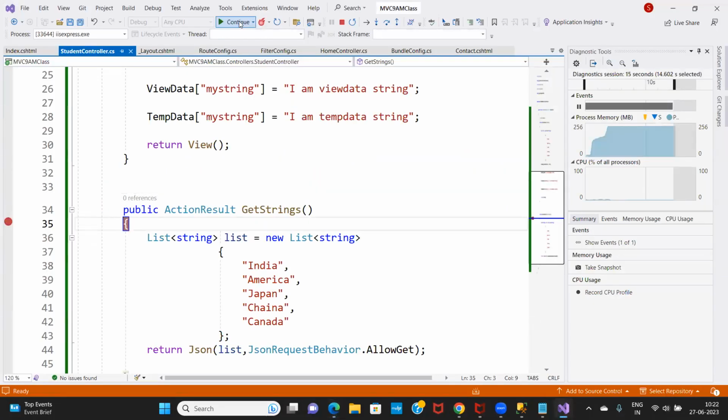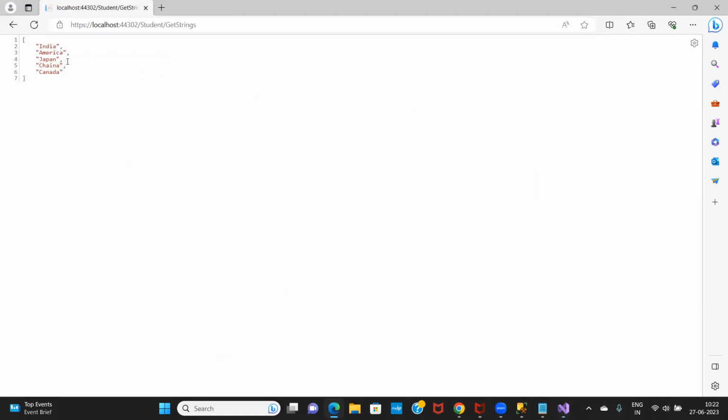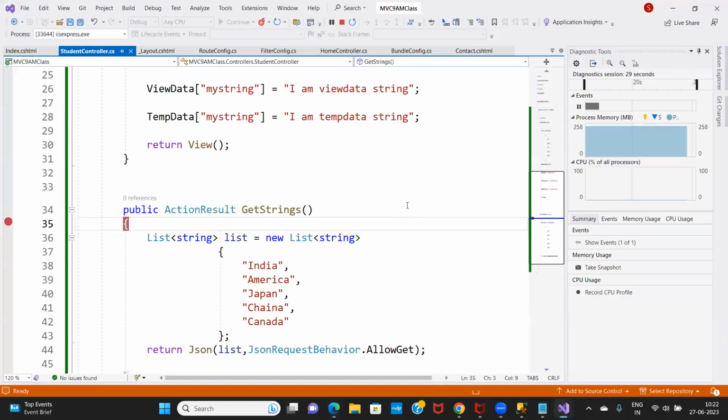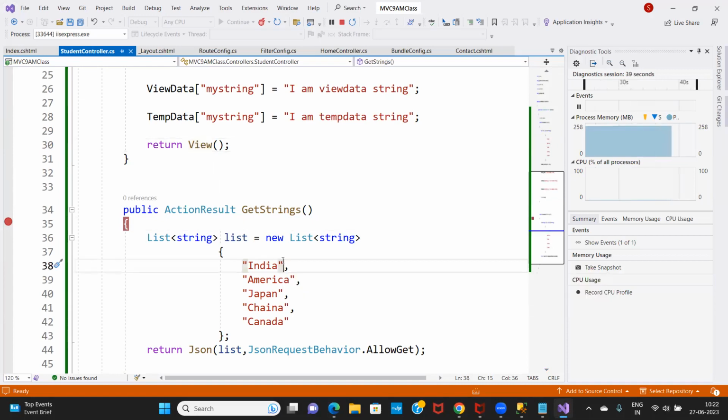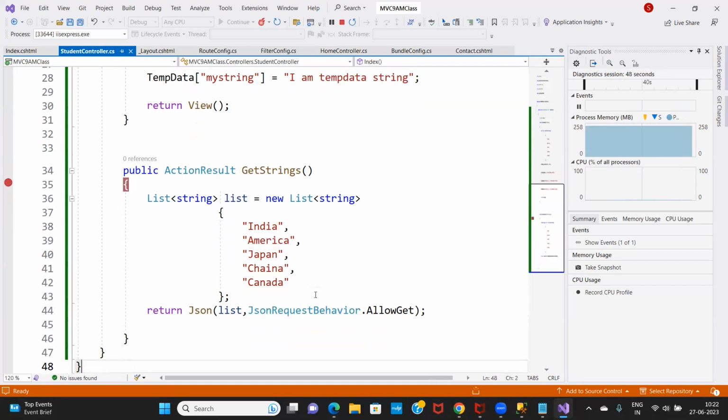Click on continue. Now see this list of data I'm able to return here instead of the view. Whenever we don't want to return a view from this controller, if you observe here, the return type is a view. I don't want to create a view. I want to return some data to the end user instead of creating a view. In this scenario, you can return whatever you want without creating the view.